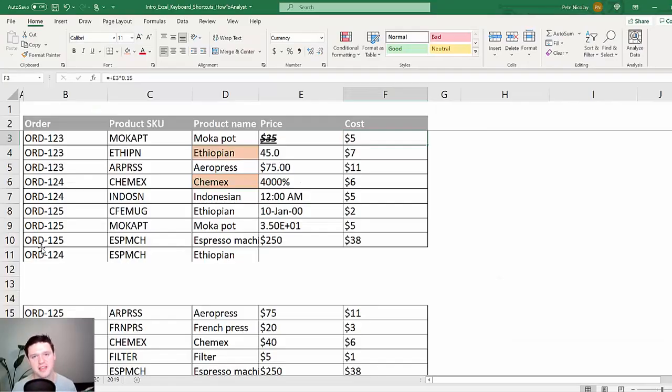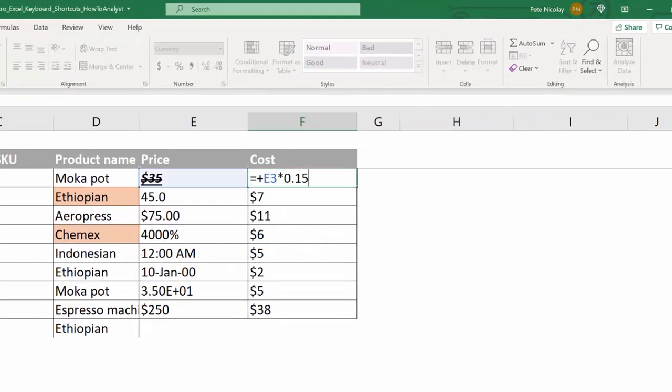Now we're going to finish with the keyboard shortcuts that help you with data, functions, and formulas. So F2 lets you edit the active cell. And from here you can go in and make changes as you see fit.